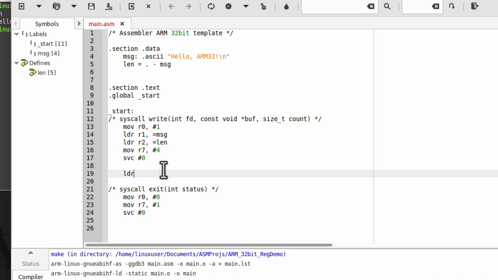LDR means load register. So I want to load the R0 register. You can lowercase or uppercase, it doesn't matter. And I'm going to load an immediate value. So I'm going to say equals 0x12345678. R0 is a 32-bit register, that's going to be 8 nibbles. So 1, 2, 3, 4, 5, 6, 7, 8. No problem. It should load it. I'm going to build it.